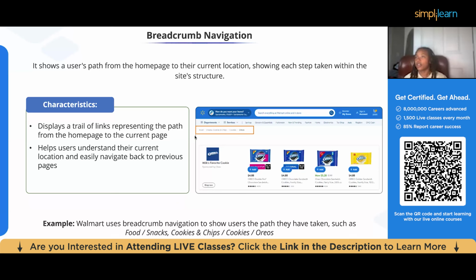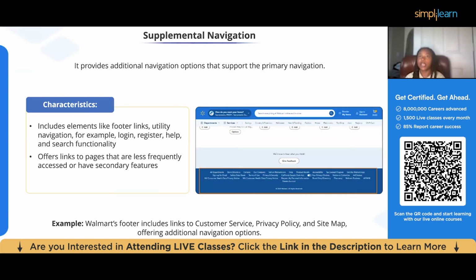So showing you right here that breadcrumb aspect, which is very helpful for users to be able to go back at times. Say they don't want Oreos, say they want a different type of cookie or a different type of snack. They would be able to go back into those sub niches. Say, oh, they don't want cookies anymore, they want chips, and they can go back, click snacks, cookies, and chips and see the full options that they have. And then next we have supplemental navigation.